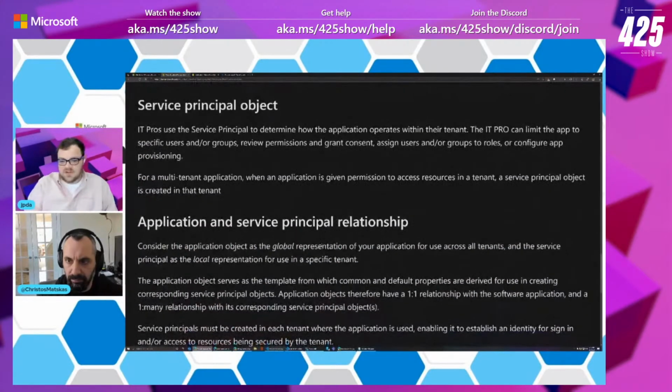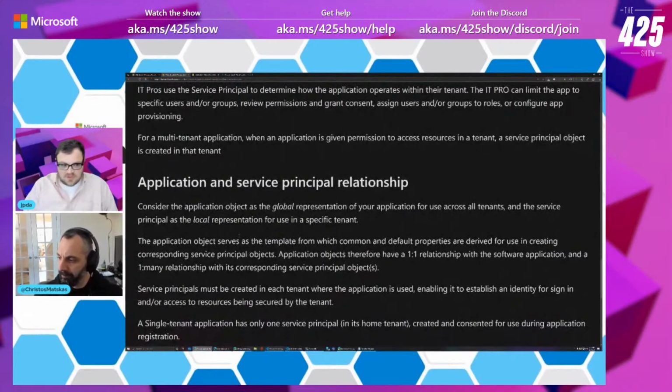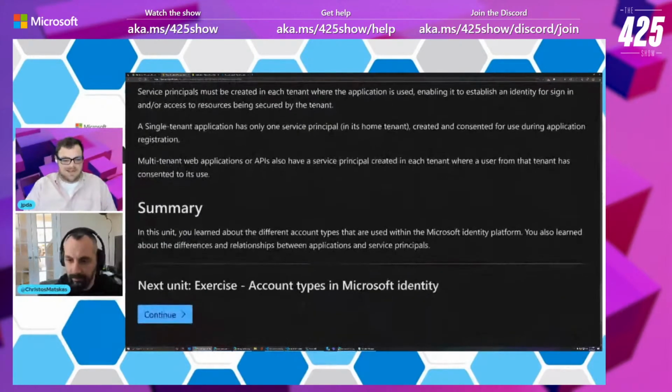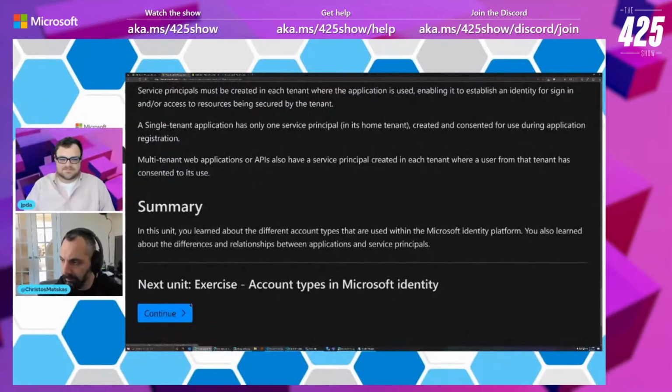So there's a lot of stuff here about what those relationships look like. The application object is global, the service principal is local, et cetera. And that's it. So let's move on to the next one, account types.